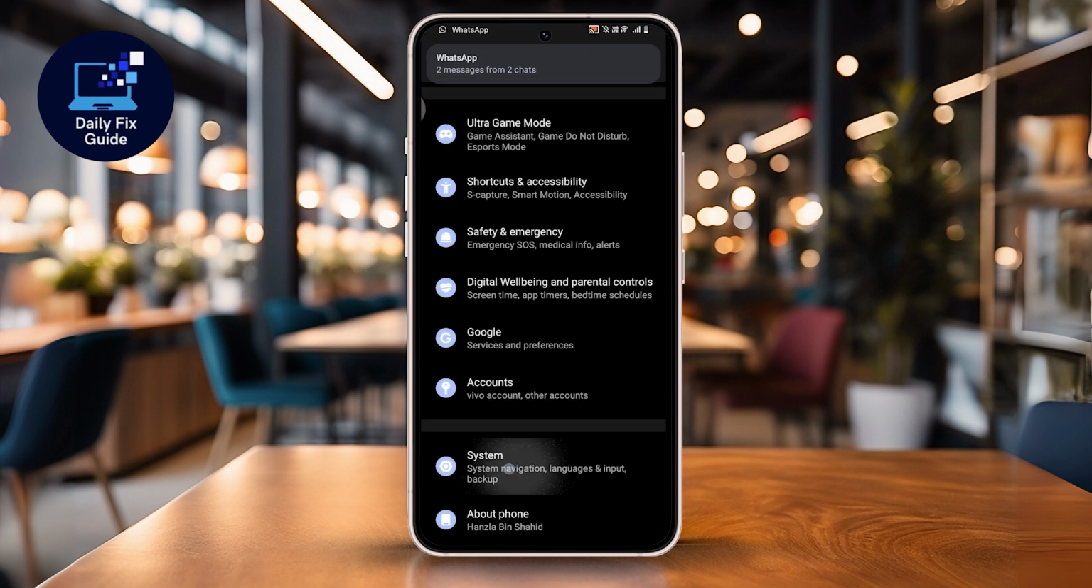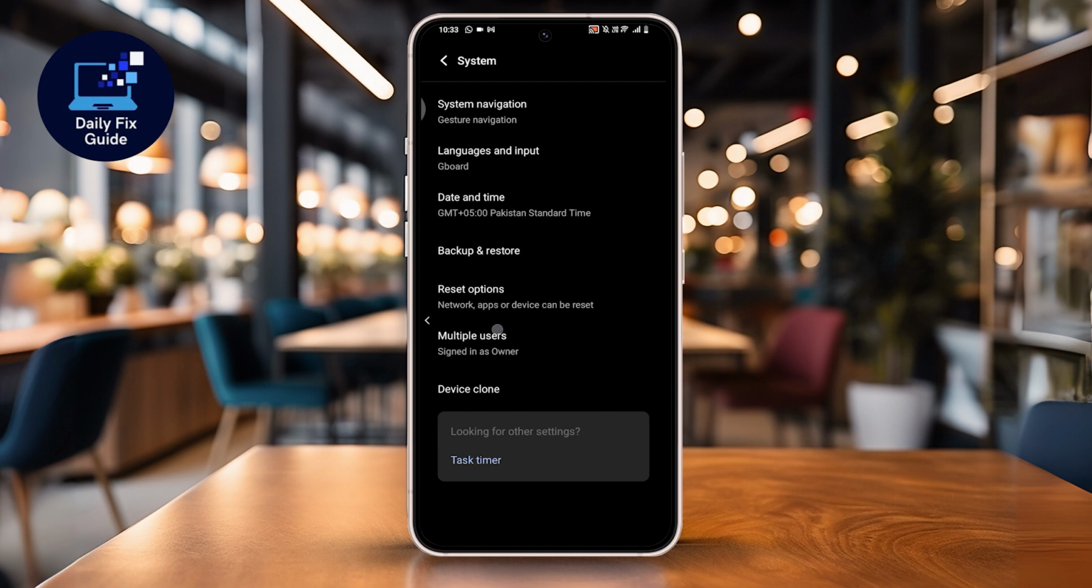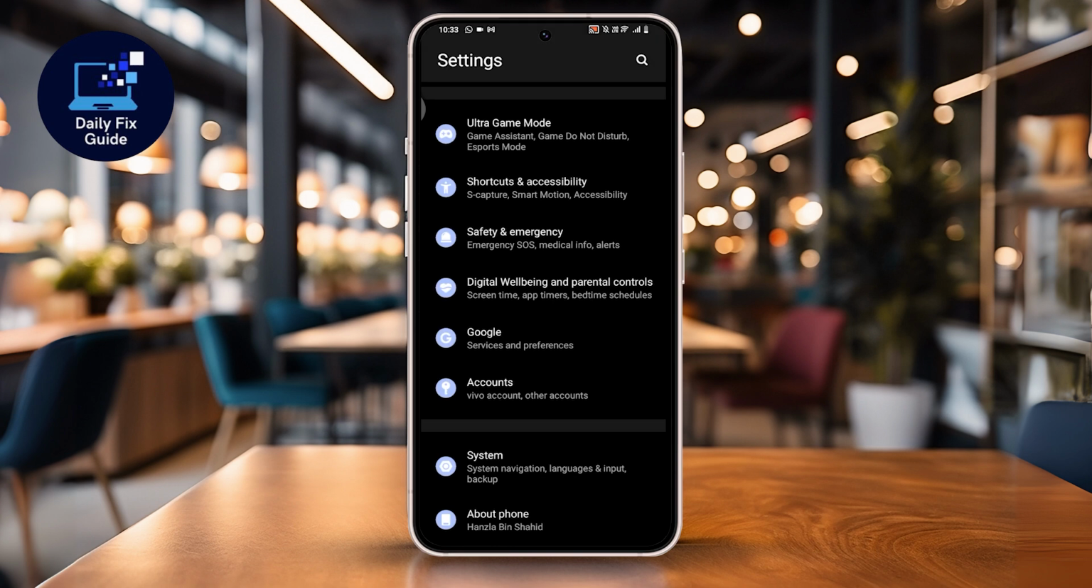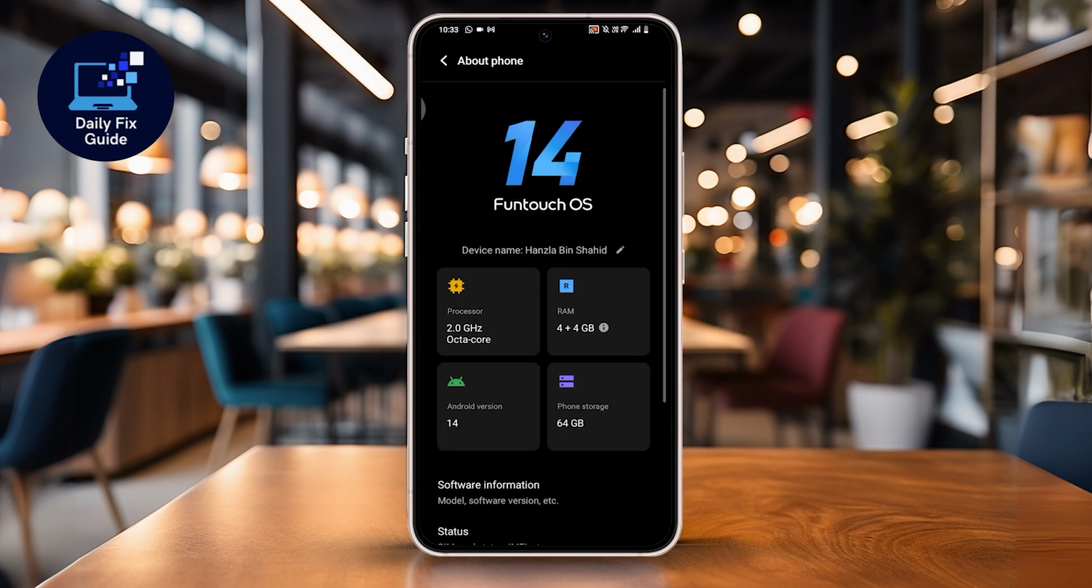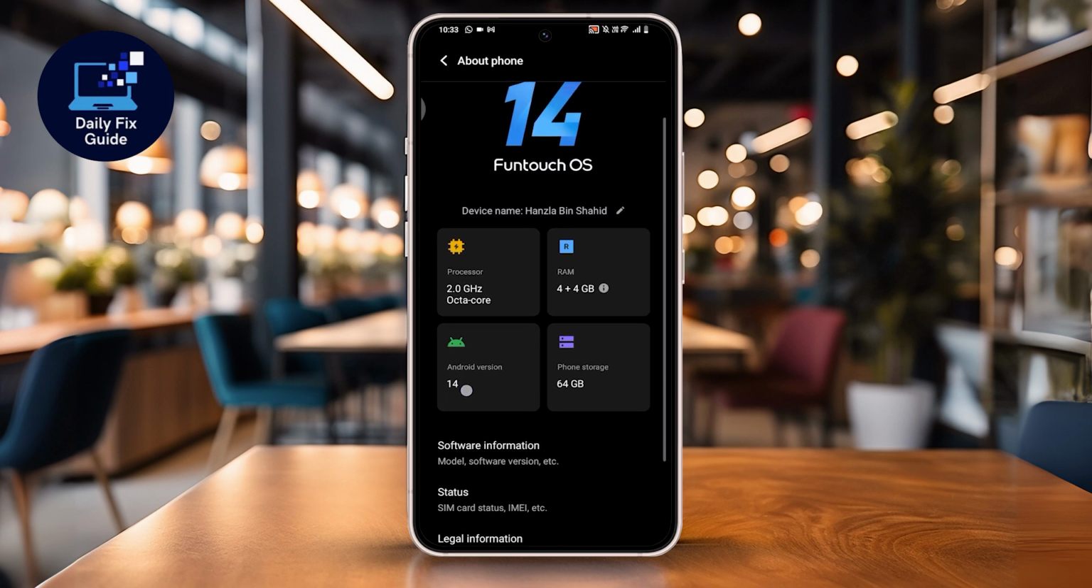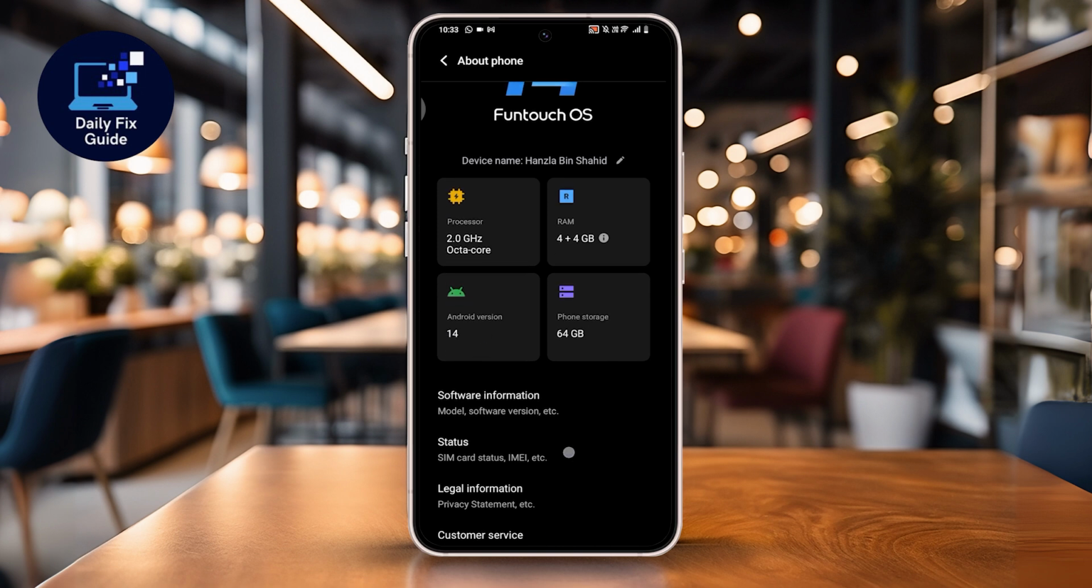Scroll down and tap on System. Here, tap on Reset Options. Don't worry, this will not erase your data, it just refreshes the system settings. After that, go back and tap on About Phone. Here, check your Android version, and make sure your phone's software is updated, because older versions may not support this feature. If the Meta AI option is still missing, go back to your home screen.